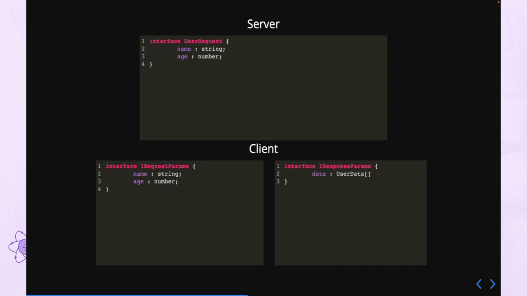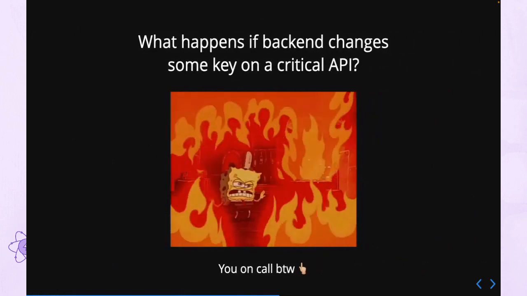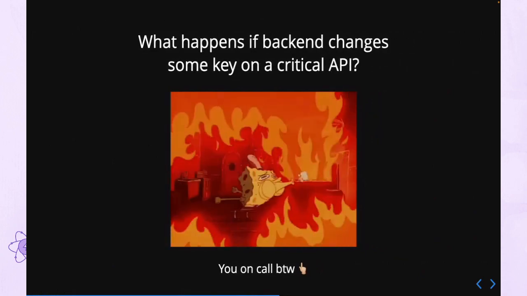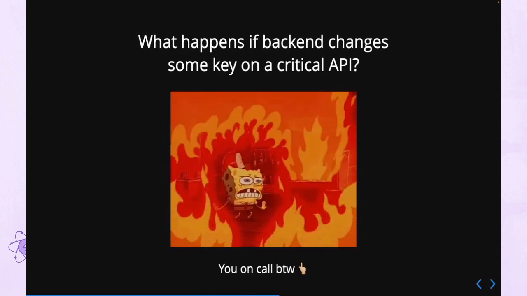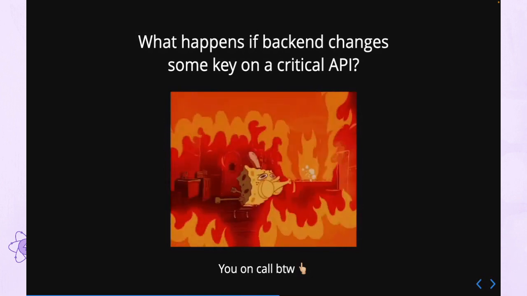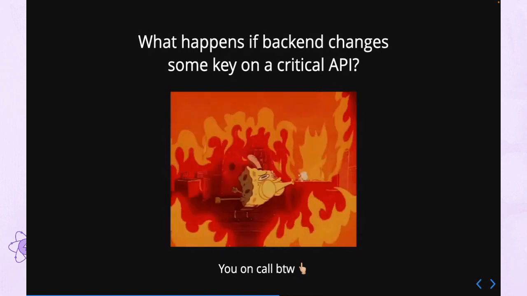But this is not the best way to do it because, for example, if something changes on the backend on a critical API, what happens? This is you on call, by the way, because if something happens, you are trying to debug, you are trying to put out fires that you haven't created. Because something changed in the backend API or a type was changed. So you are on call and you are trying to figure out on the front end what has happened.